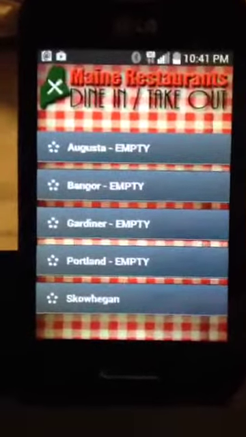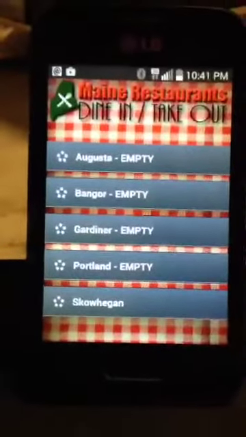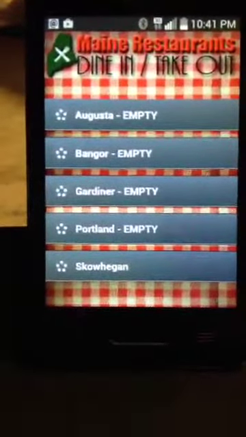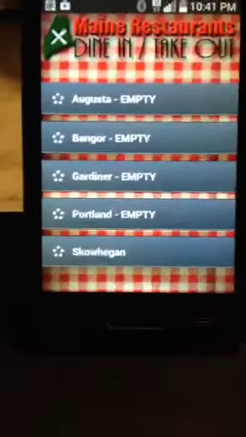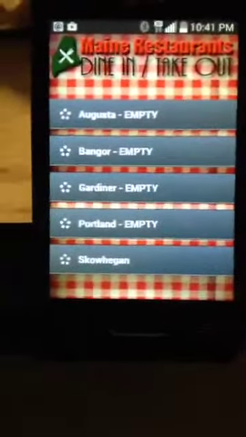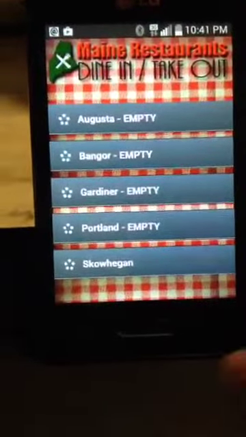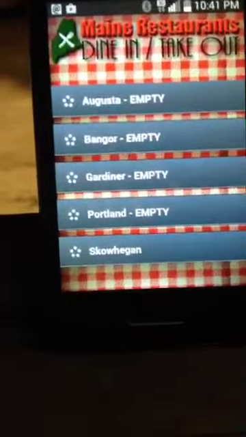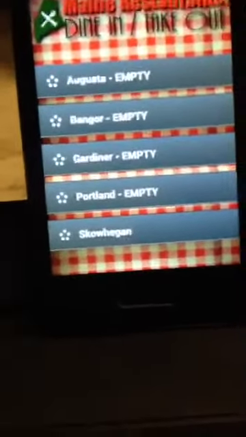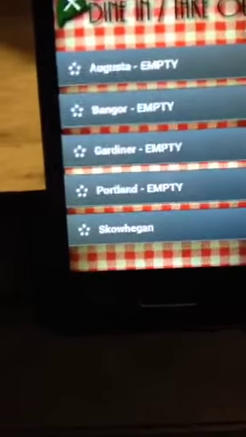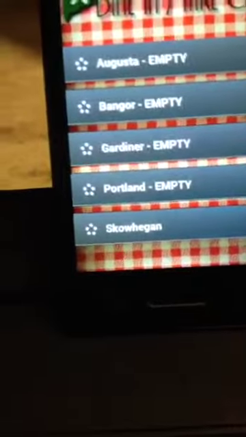Okay, so this is my app here that I'm working on. So we have Augusta, Bangor, Gardner, Portland, Skowhegan. These are just a couple that I have on here right now. Okay, this app I'm going to offer for free. I'm going to put it online, and people can download it for free. The only one that I'm building right now is Skowhegan, because that's just down the road. It's very easy for me to go to. So I'm going to go to Skowhegan.